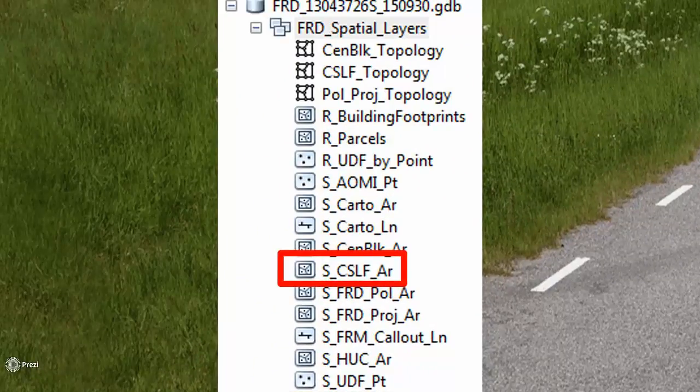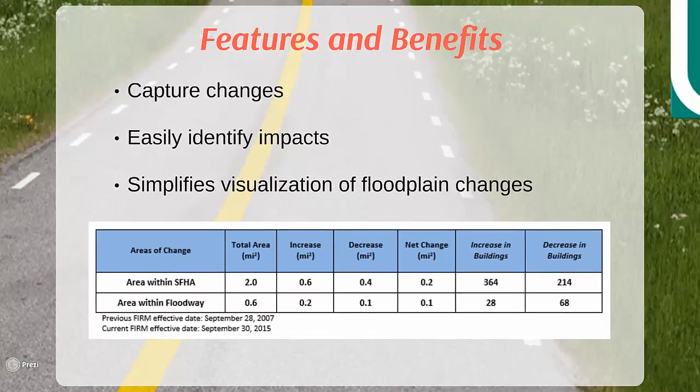answer real-world questions. The data within the FRD benefits users from numerous backgrounds. Whether it be government officials, users from the private sector, or citizens, each can find value in the CSLF dataset. Benefits include capturing changes in mapped floodplain and floodway boundaries, as well as flood zone designations. This makes it easy for communities and homeowners to identify the impacts of new maps on the regulatory floodplain. When comparing the old and new floodplains, one can easily decipher increases and decreases in the floodplain, which assists in prioritizing mitigation actions.